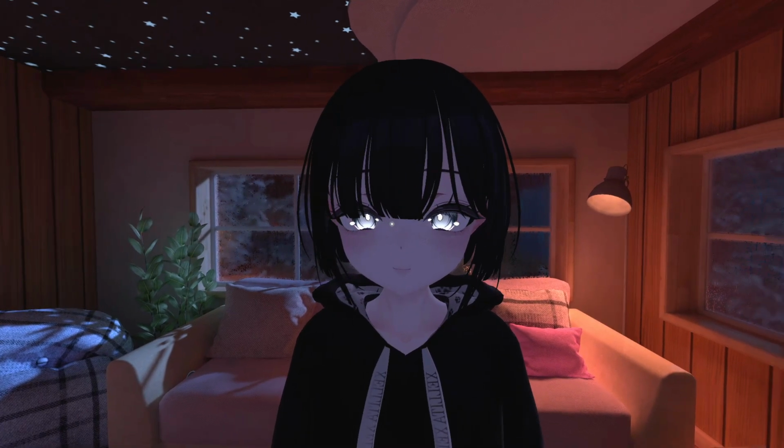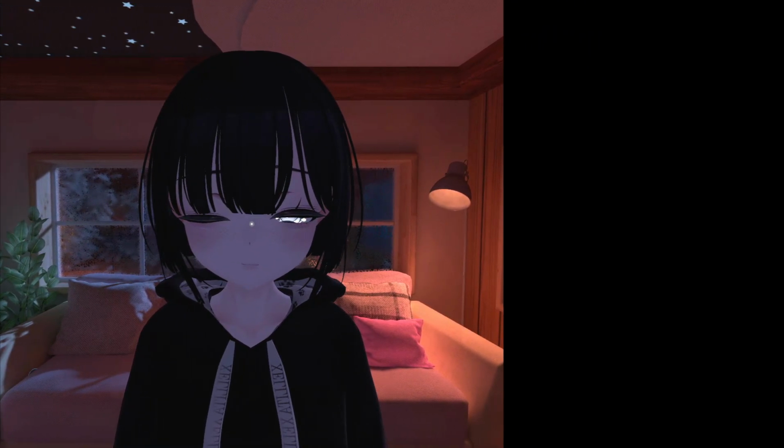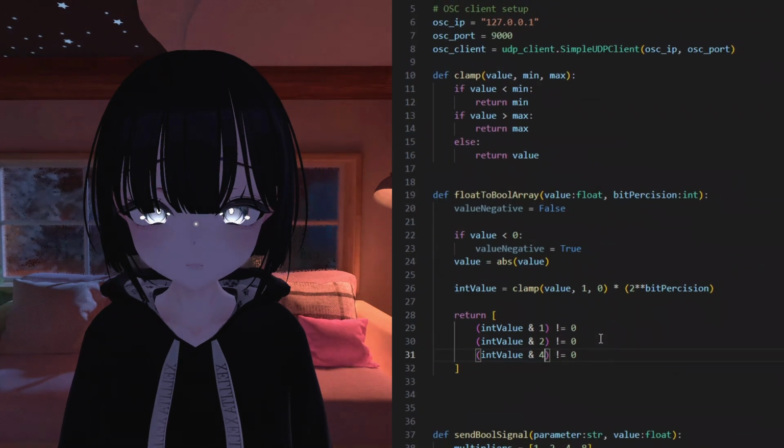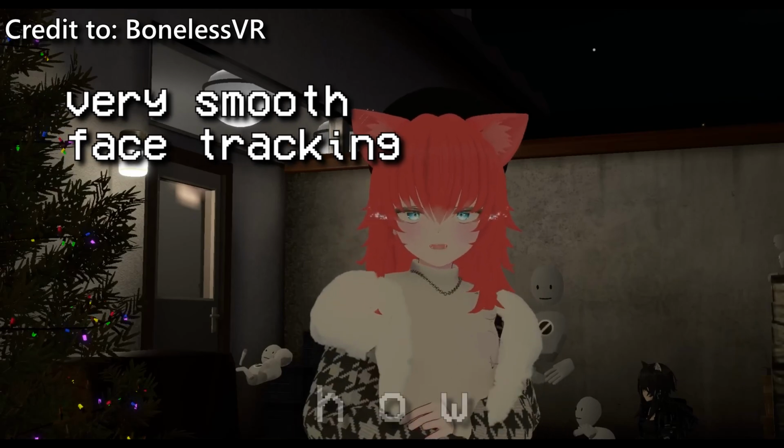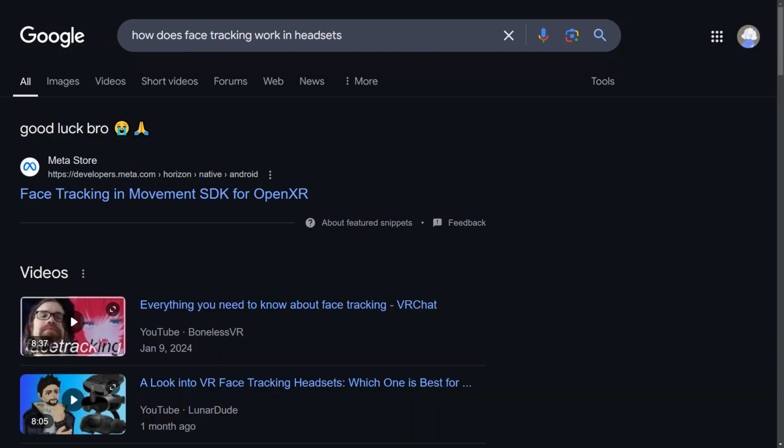Yep. I coded my own face tracking for VRChat, and I'm going to explain to you my journey to making this functional app. Starting from the start. With literally no idea how any of this works, I first checked how headsets do it.